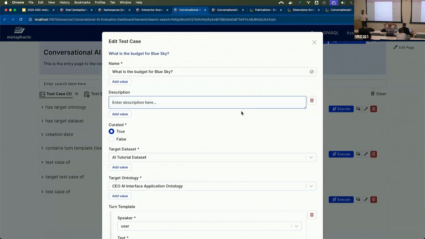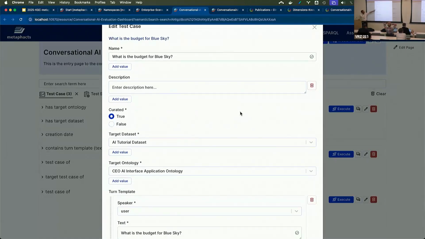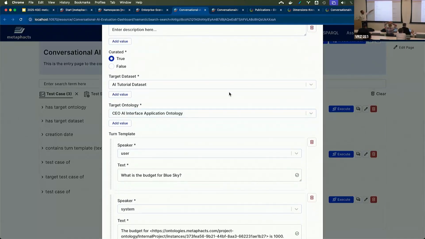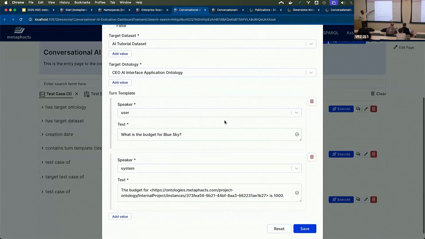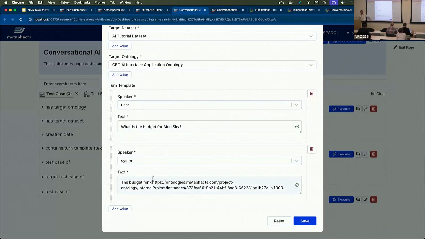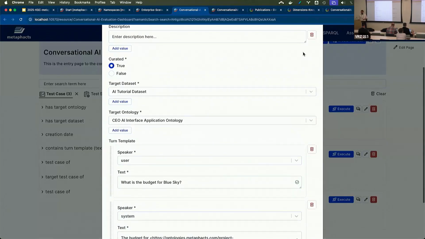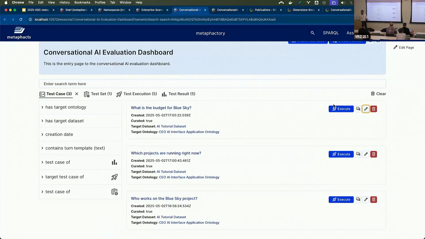And then I can go in here and say, okay, I created this test case on this target data set, and it uses this ontology. The user, the speaker here, asked this question, and then the system returned this response, and I could have more questions and more responses, and then basically have a full conversation as a test case. And then I can obviously just click on it and execute it. And I can combine different test cases into test sets and run them all together.